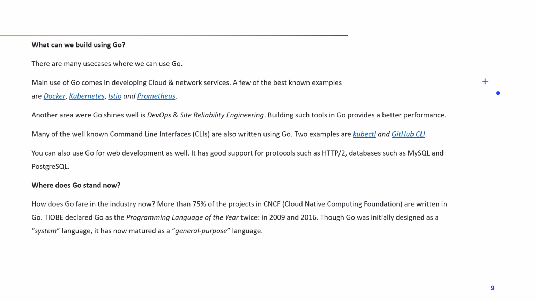Where does Go stand then? How does Go fare in the industry now? More than 75% of the projects in the Cloud Native Computing Foundation are written in Go. TIOBE declared Go as the programming language of the year twice, in 2009 and 2016. Though Go was initially designed as a system language, it has now matured as a general-purpose language.